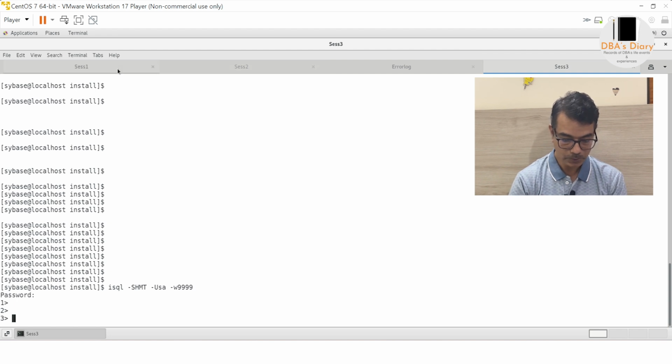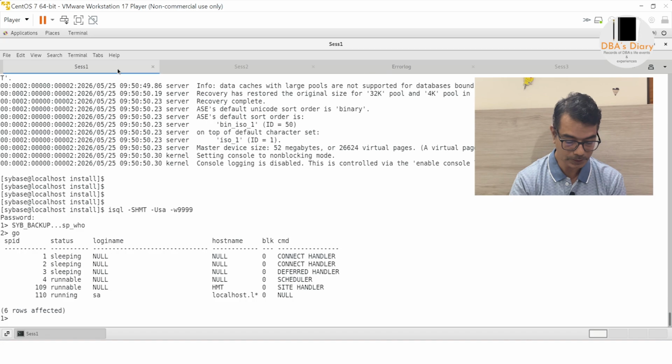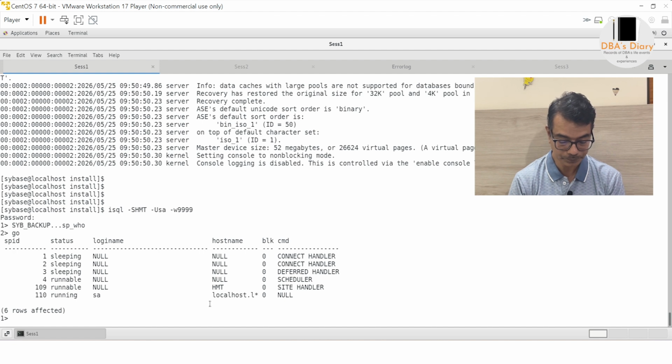So first I showed you how to start the server. Now the best practice for shutting it down is to just run the command shutdown, and before shutdown ensure that the backup server is shut down. To check whether it is running or not, you can use SYB_BACKUP...sp_who. This will tell you whether your backup server is up and running. You can see it is up and running right now, so you have to shut it down.